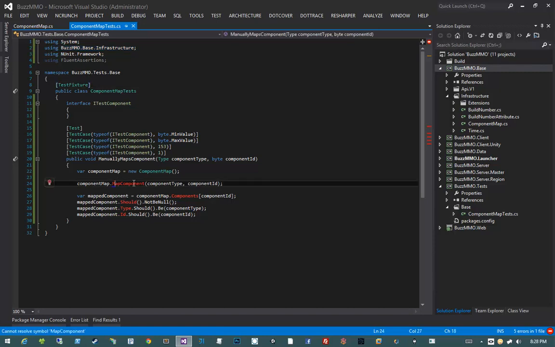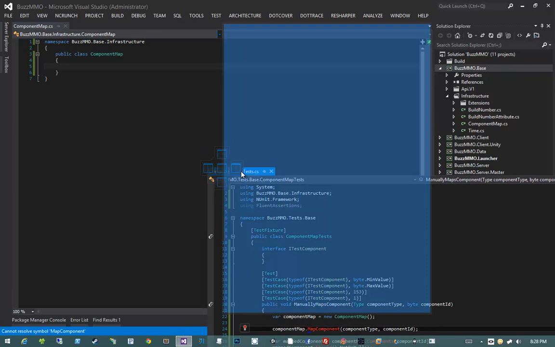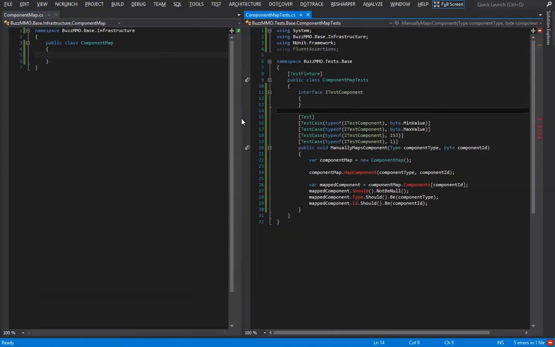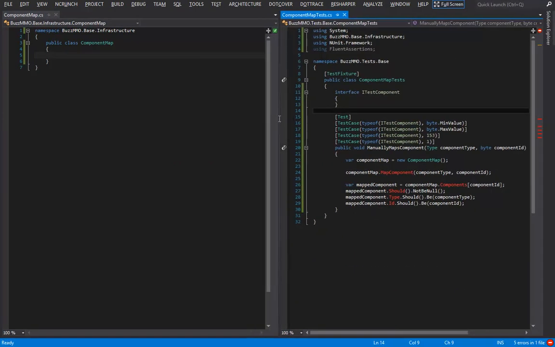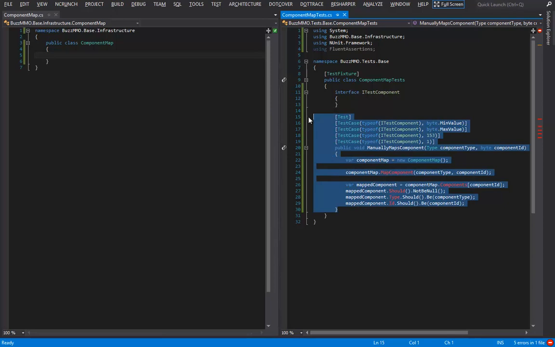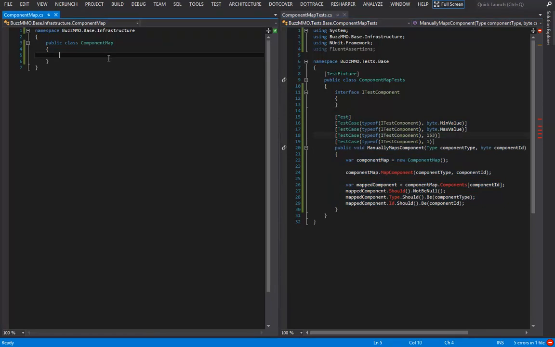So now that we see we have map component and components, those are the two things that our component map should have on it. So what I'm going to do is bring the test over here to the right-hand side and go into full screen, so we can see what we want the structure of the class to look like while we write the class itself. So the component map is going to need a map component method.